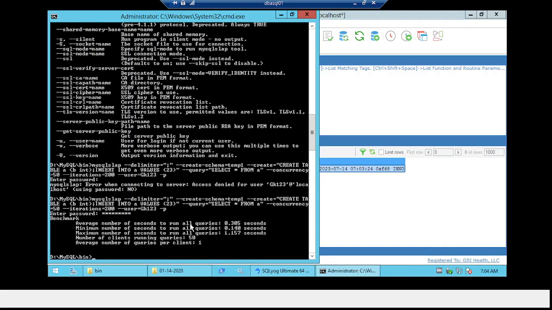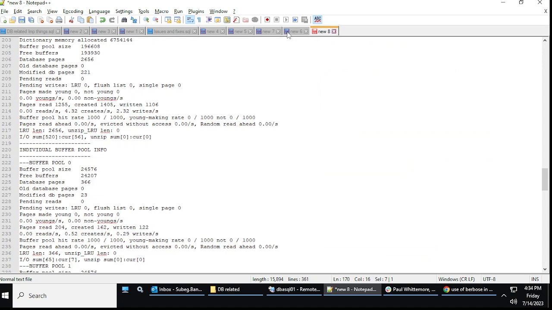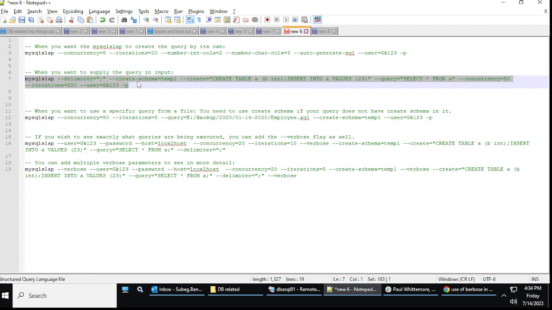Yeah, that's done. Okay, so you can analyze these, like the average and maximum number of seconds to run all queries. You see, 1 second. Number of clients running queries: 50. Let's see if we have provided 50 as concurrent users. You see, concurrency is 50. That will be showing there. 50 users are using that.